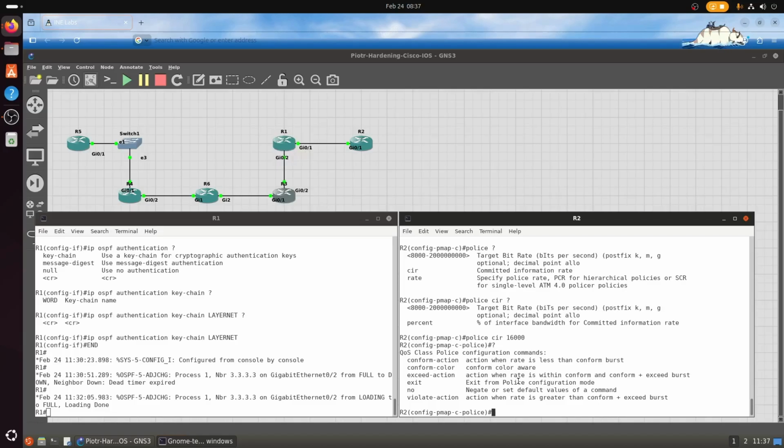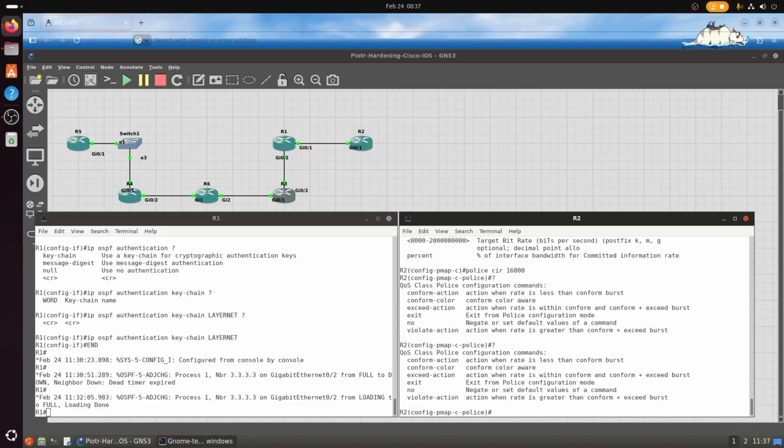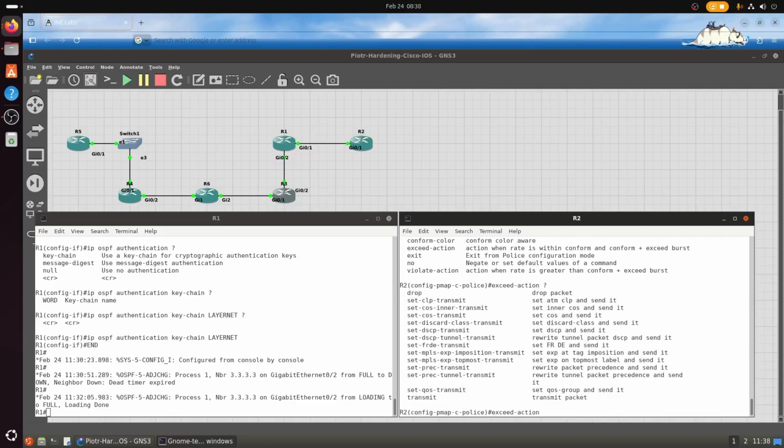Exceeded, let's see here, exceed action drop. Let's drop if we exceed these packets.